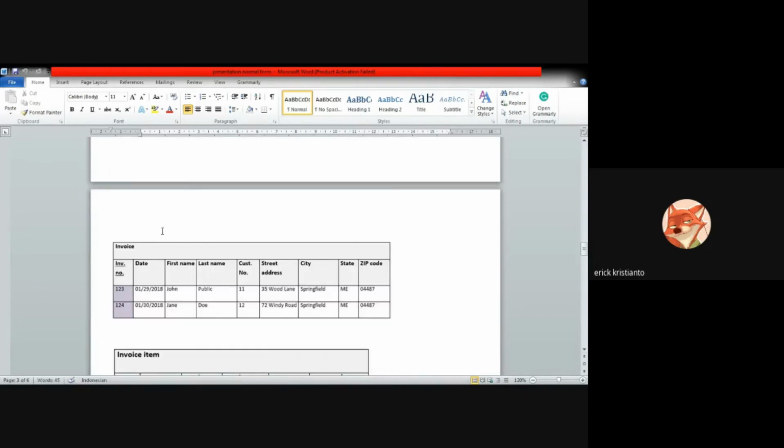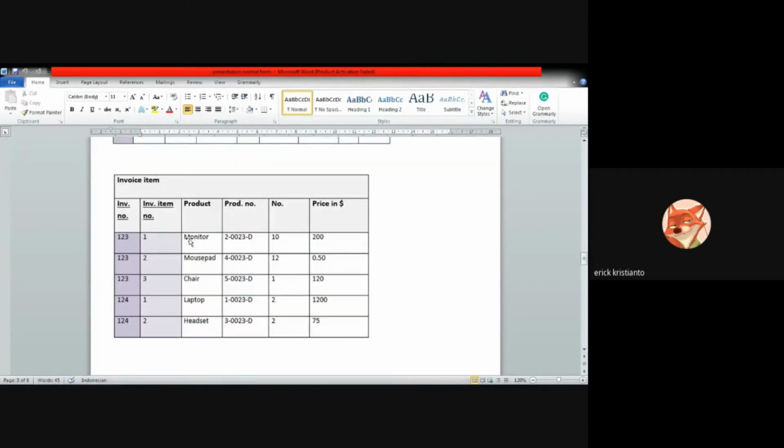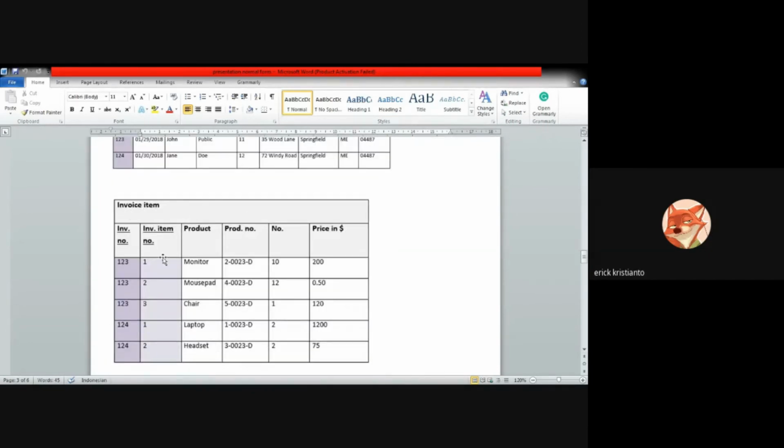We can see it here for the invoice table. The primary key, the invoice number, represents the table invoice. And for the invoice item table, you can see that the invoice item number is the primary key. Invoice number here is the foreign key.